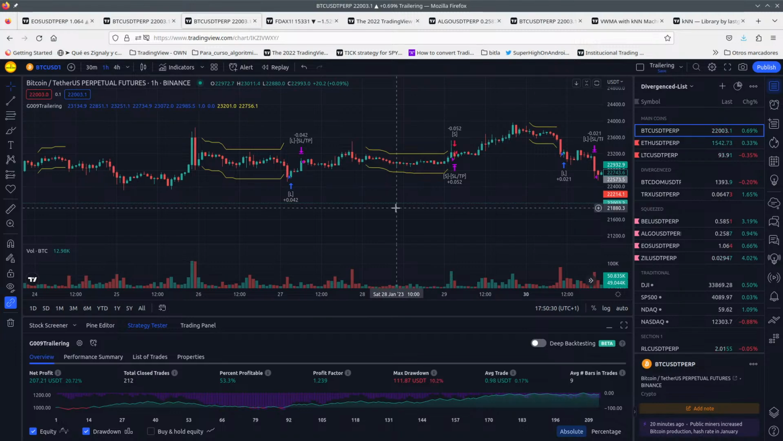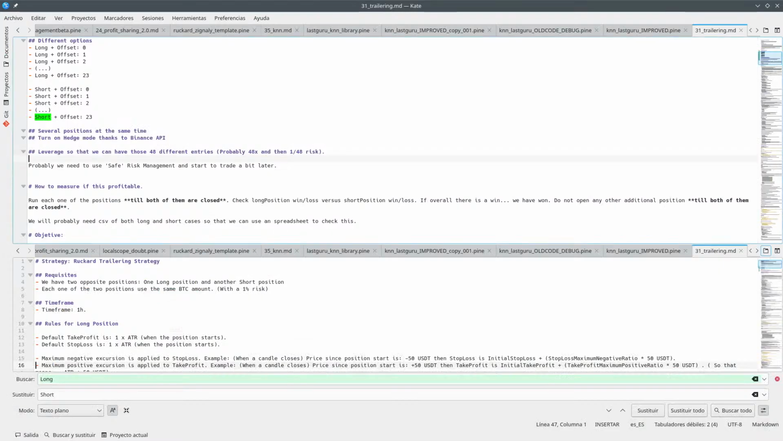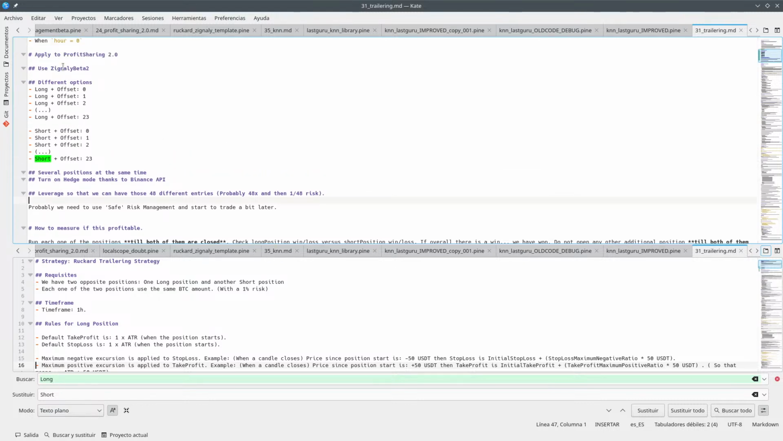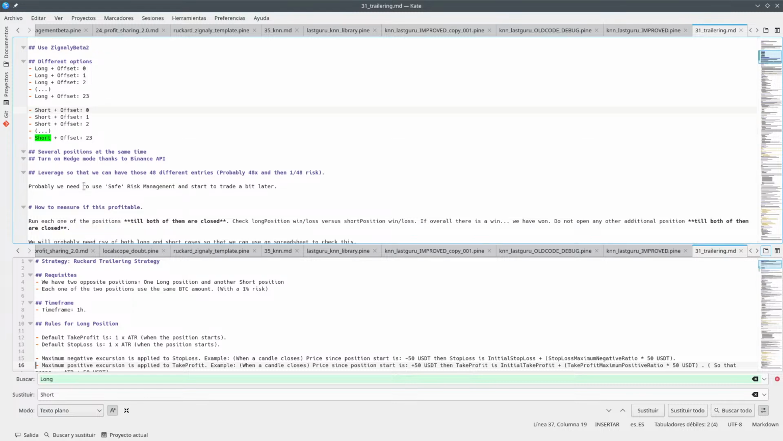Okay, so what we need to do: this strategy has already been implemented for profit sharing 1.0, but we need to implement it for profit sharing 2.0. So what we want to do is use Zignaly Beta 2 library. Then we want to take care of all the different options with long and short, and for that we need a prefix.